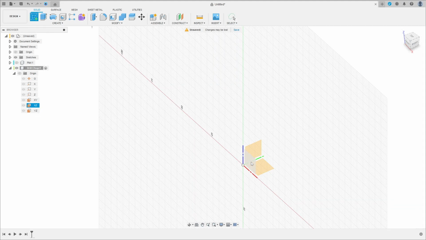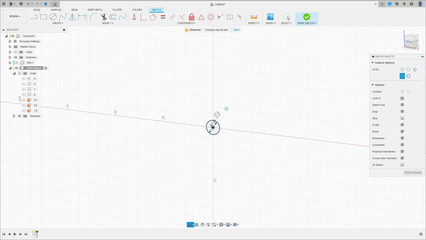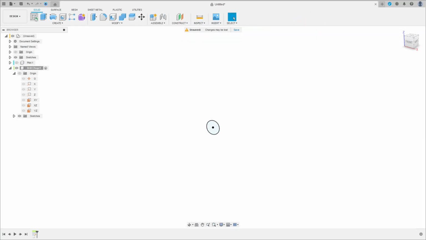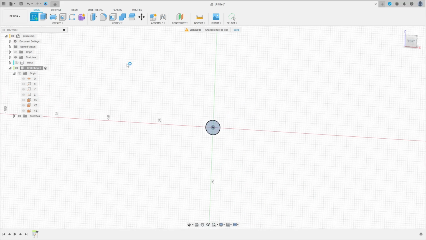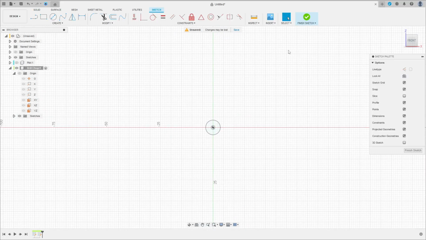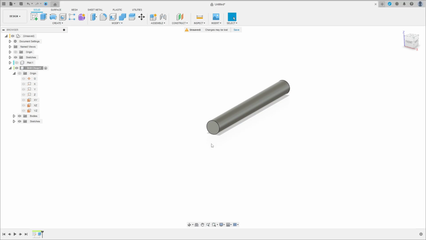Go to create, select the front plane, select the circle, click here. Make a circle with 7 millimeters of diameter. And finish the sketch. Go to Extrude. Select this profile here. Sorry. Go to Extrude. This profile, the distance here is 67.5 millimeters. Operation new body, press OK.